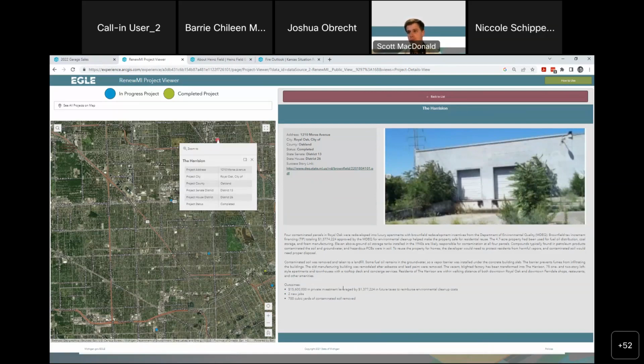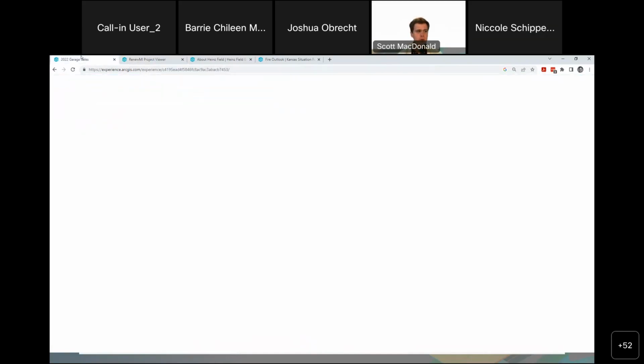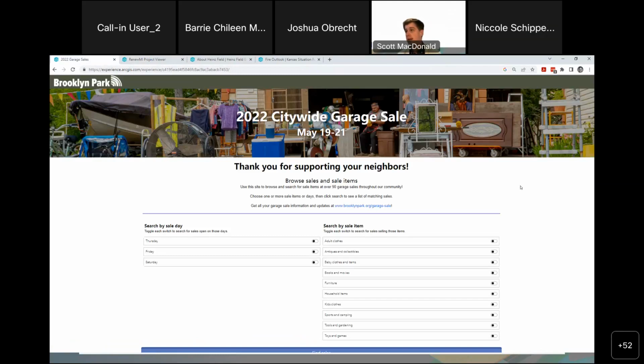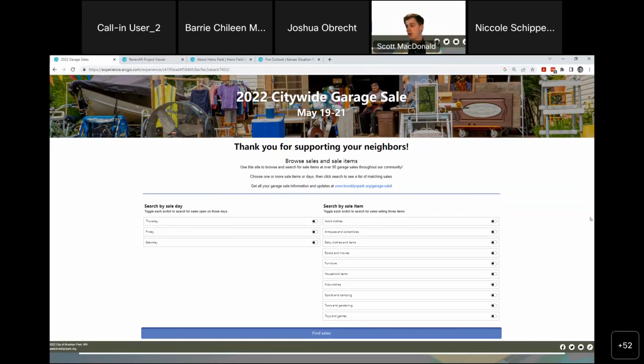The last experience involves some public engagement. This is the city of Brooklyn Park in Minnesota, and they have a garage sale website. So for each of the garage sales that people register with the city, it gets added into a GIS layer that you can then toggle through to find different sales.